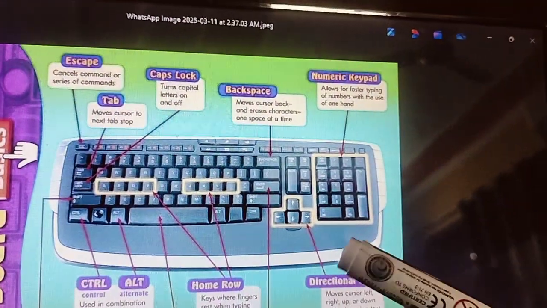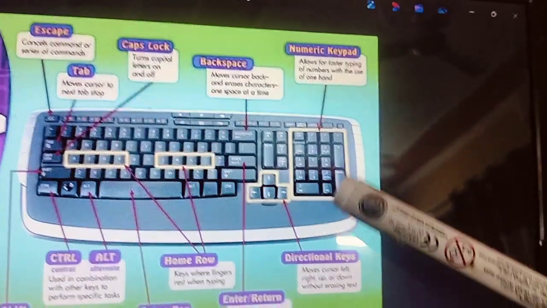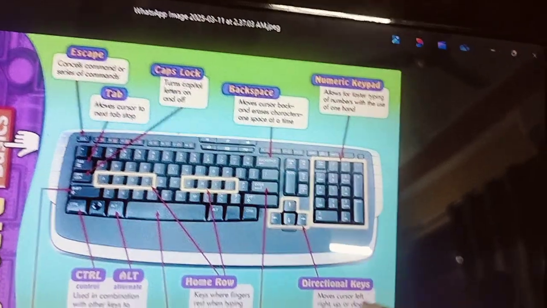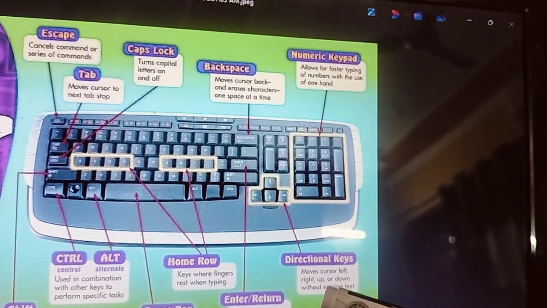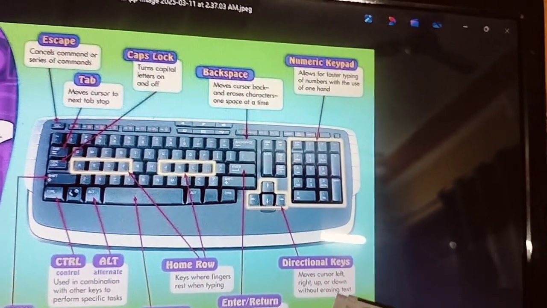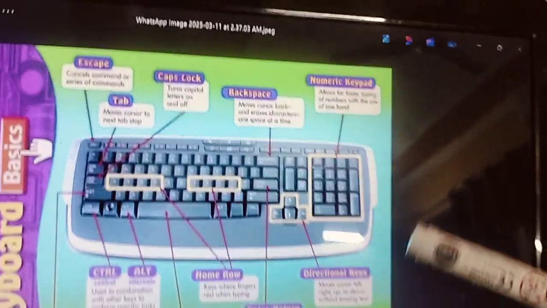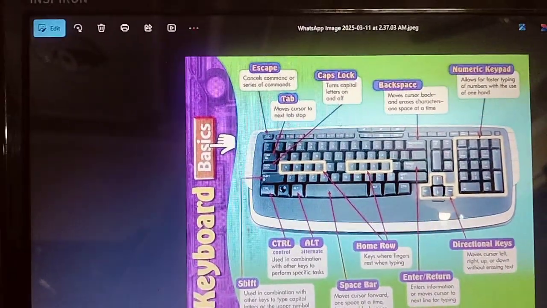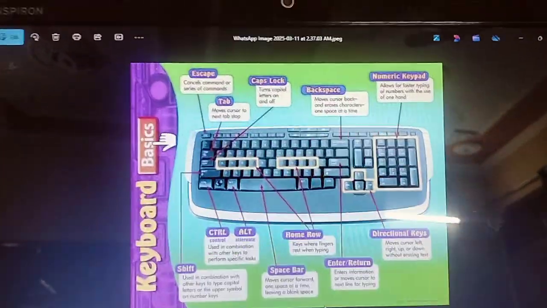Now at the end we have directional keys. These keys are also known as arrow keys. Here you can see they move the cursor left, right, up or down without erasing text. Now these are the basics of keyboards.